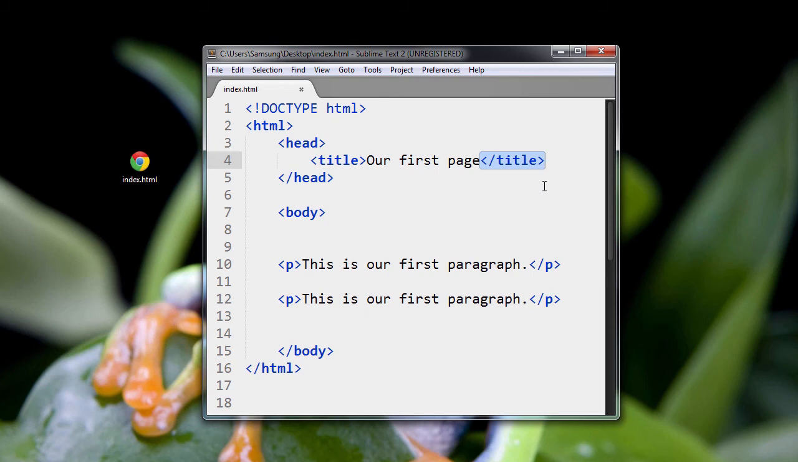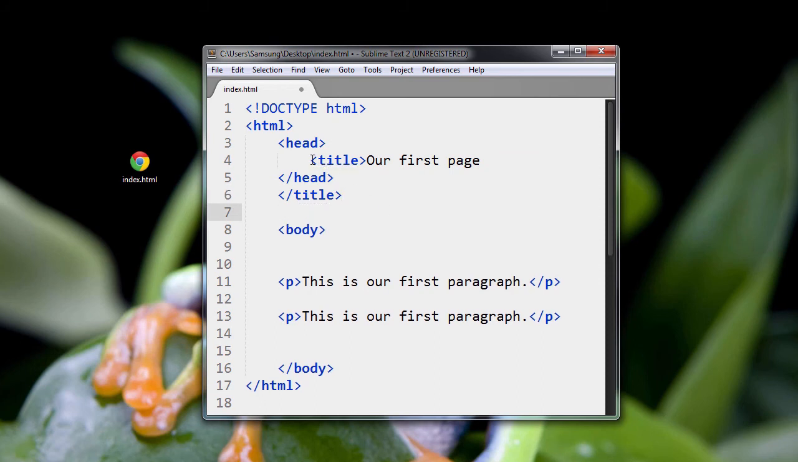That's proper nesting. Now, if I did something silly like this, this is not proper nesting because we started our title tag inside of the head section, and we ended the title tag outside of the head. Though a lot of browsers will accept this and say, okay, this guy made a mistake, so we know what he wants to do, you shouldn't do that. You should make sure you properly nest your tags.